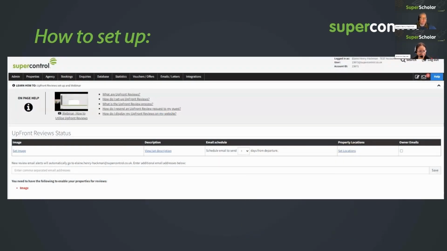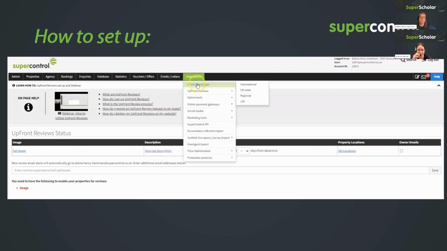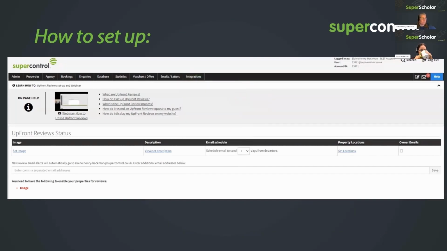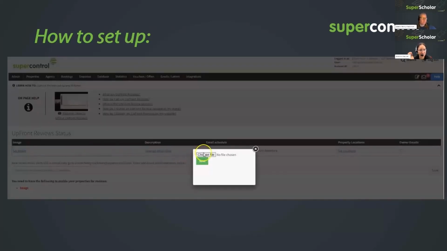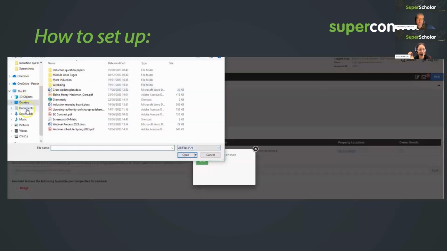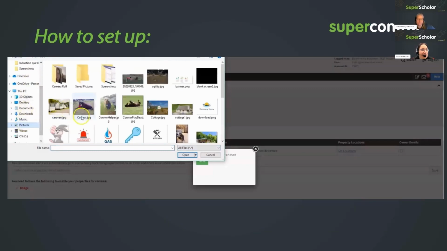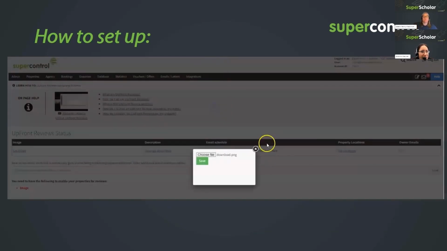So to set up your upfront reviews, you go to Integrations, Upfront Reviews, and Settings. From here, you will see this screen, and you initially will set the image. So you click on this, choose a file from your computer, put a picture in, and press Save.